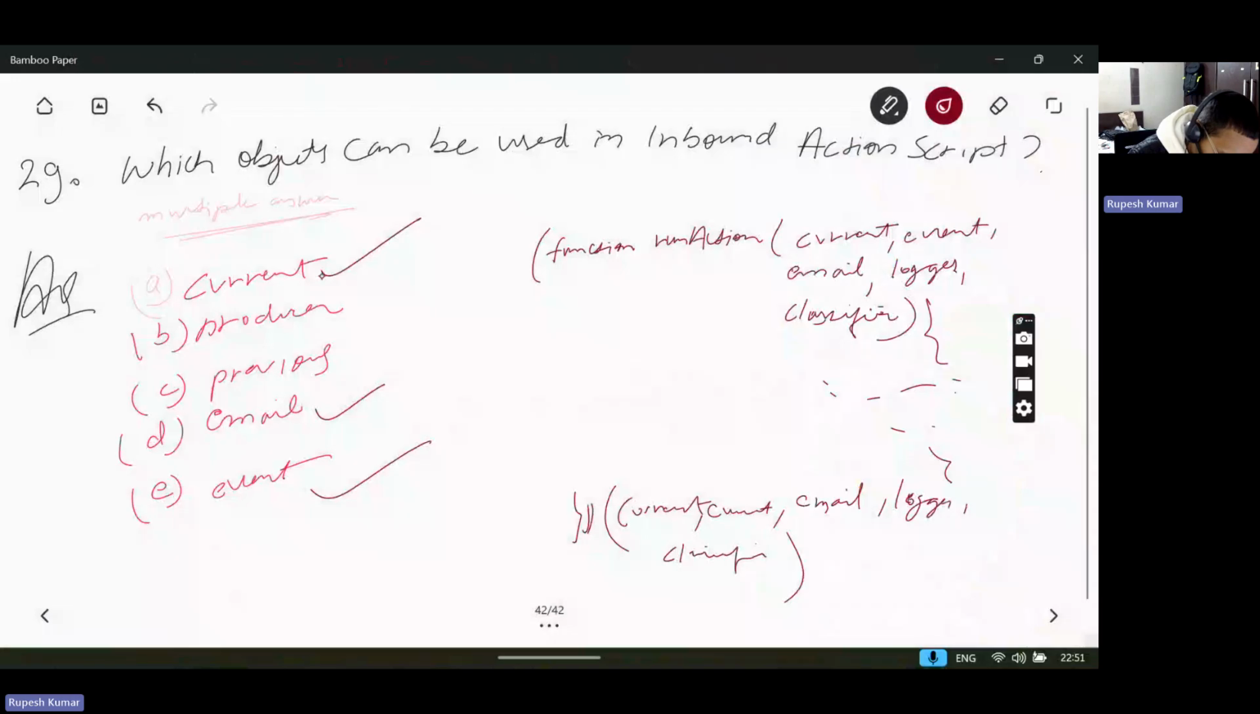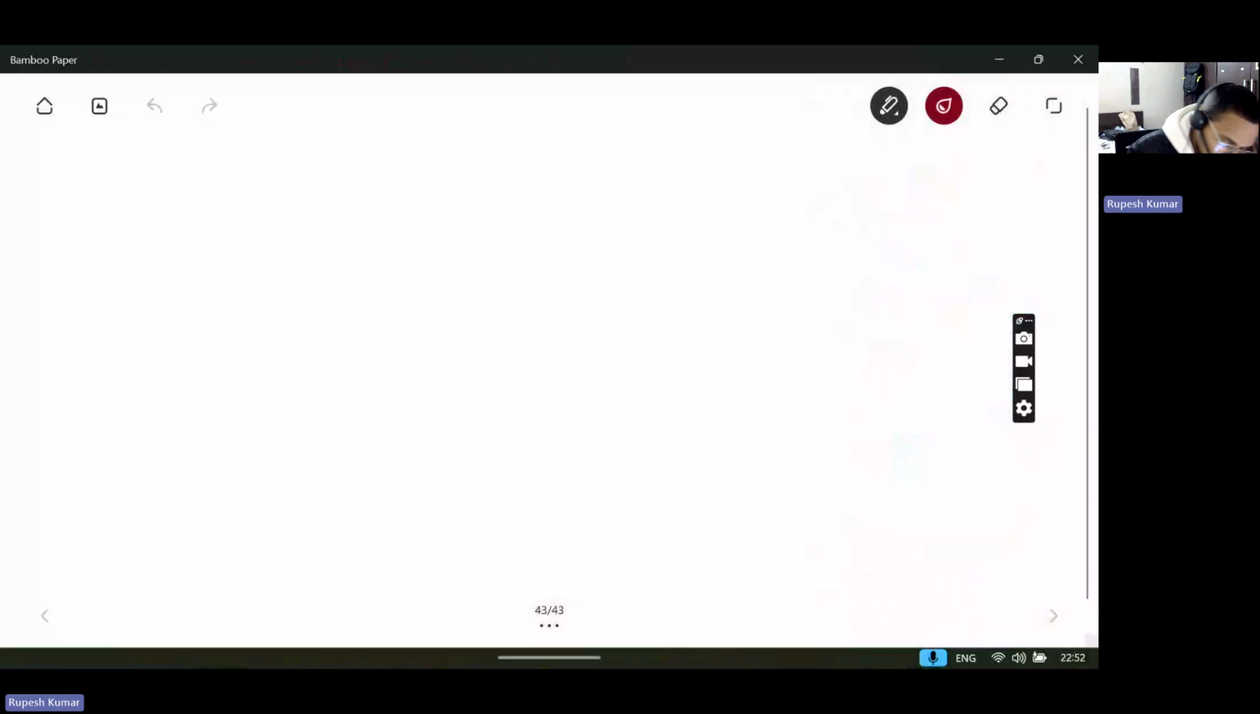And in the options you can see we have current, producer, previous, email, event. So from this we are able to find current, email, event. And if you get any other option like logger and classifier, that will also be true. So producer and previous are not correct. You need to check only A, D, and E: current, email, event. Now going to the next question.